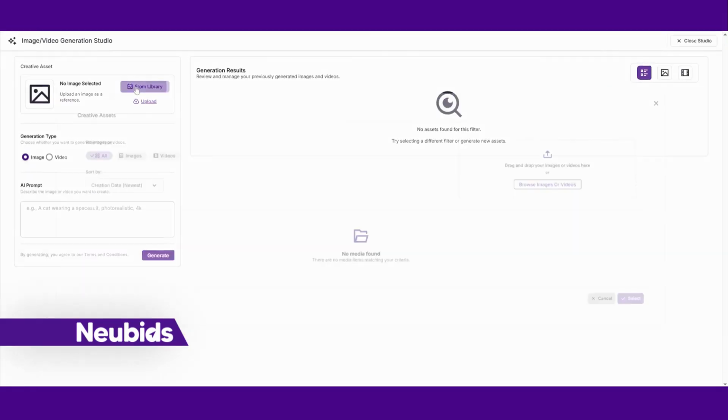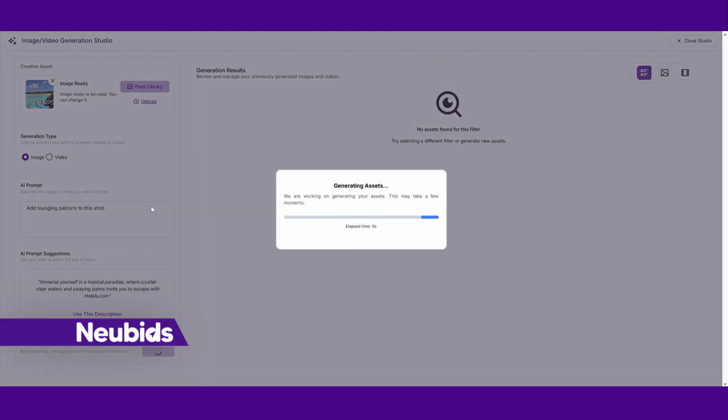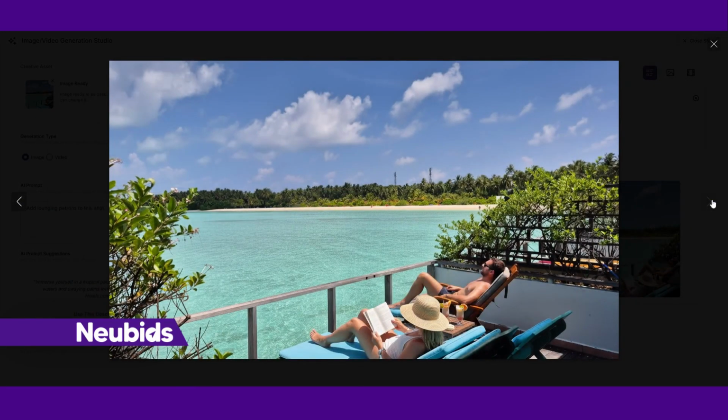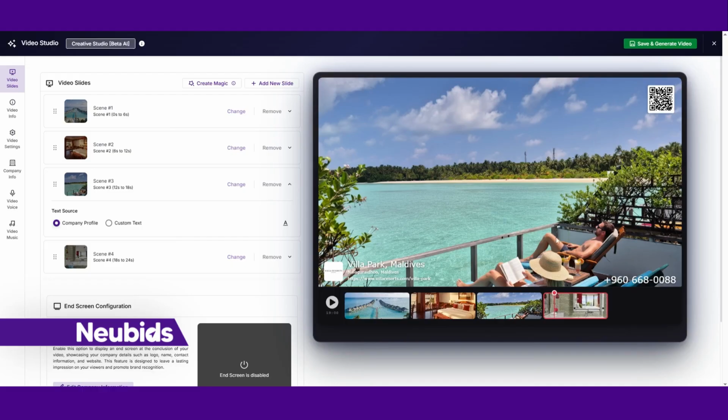Need to enhance a specific shot? Let's fix Scene 3. Open the Creative Studio, select your image in the library, and type in a custom AI prompt like Add Lounging Patrons. Generate the new image, save it to your assets, and drop it right back into your scene.